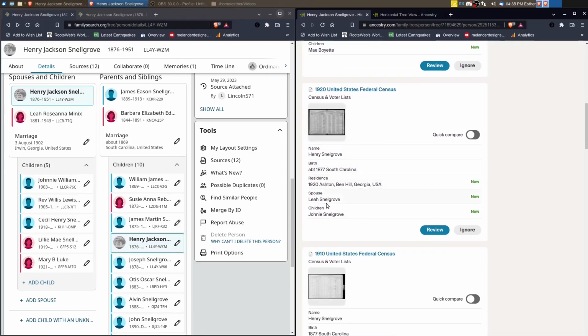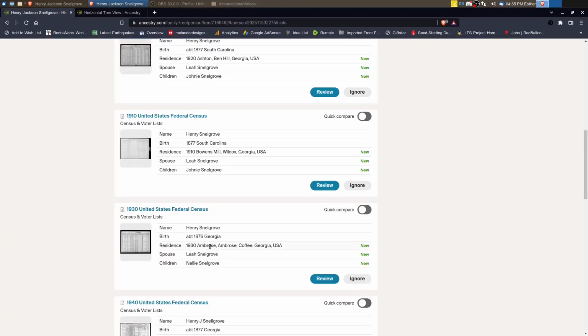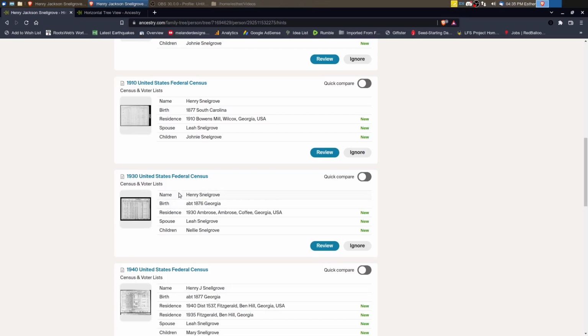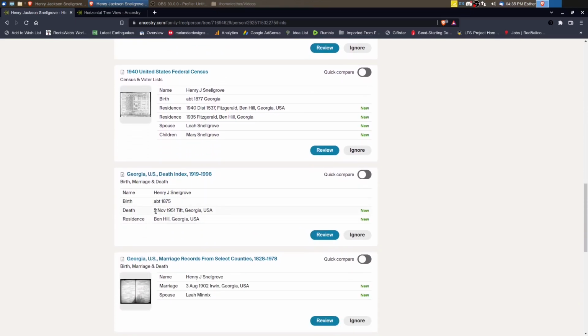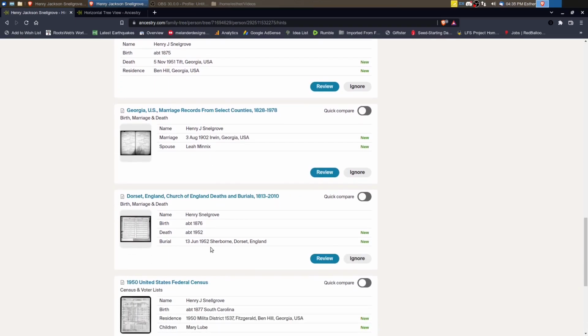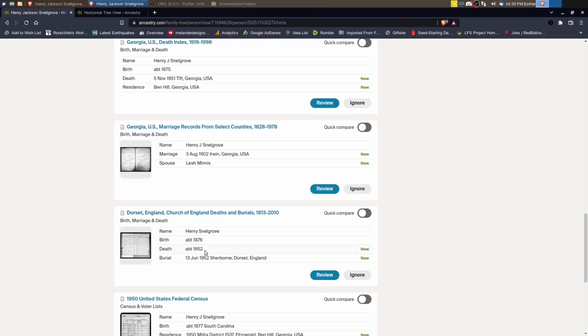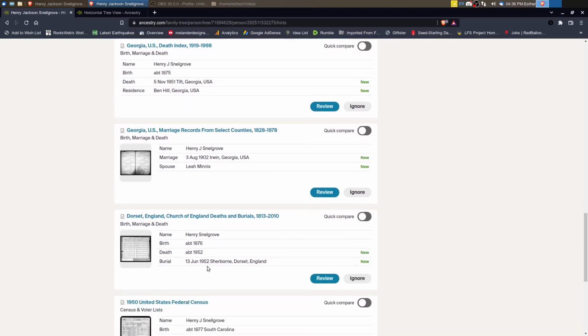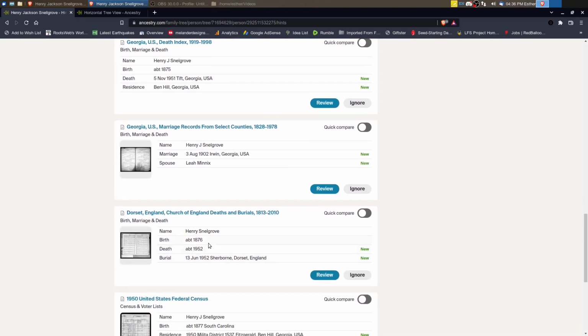We've got Henry and Leah in the 1920 census. We've got the 1910 census where we've got Henry and Leah again. 1930, 1940. We've got a death index record, so we've got the death date. We've got the marriage record. This Dorset, England is probably not correct. Interesting, though, that the birth and death information is a match, but we have a Georgia death index record up here, which is probably correct, and this other death record is probably a different person. So I'm just going to go ahead and click ignore on that right now.